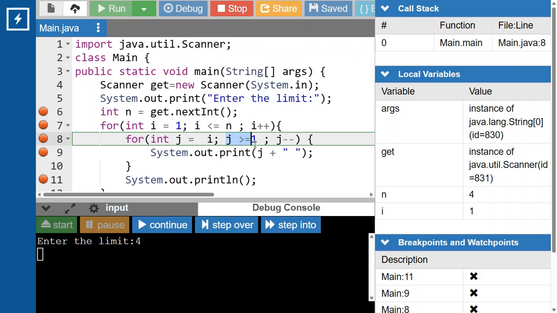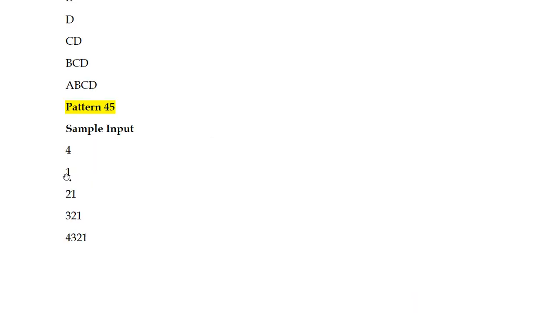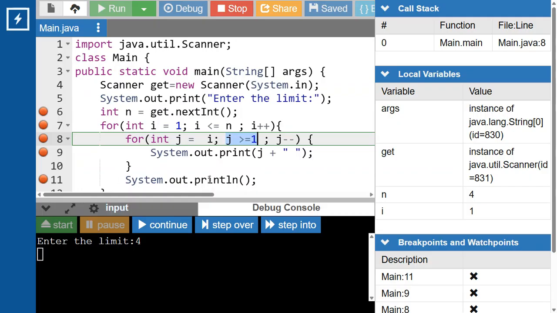j equal to i, j greater than or equal to 1. I will tell you why I am giving j equal to i: it starts from the row number and ends at 1. Row number 1 means start at 1 and end with 1. Row number 2 means start with 2, end with 1. So for that purpose, j equal to i. I'm assigning the i variable as the starting point for j.